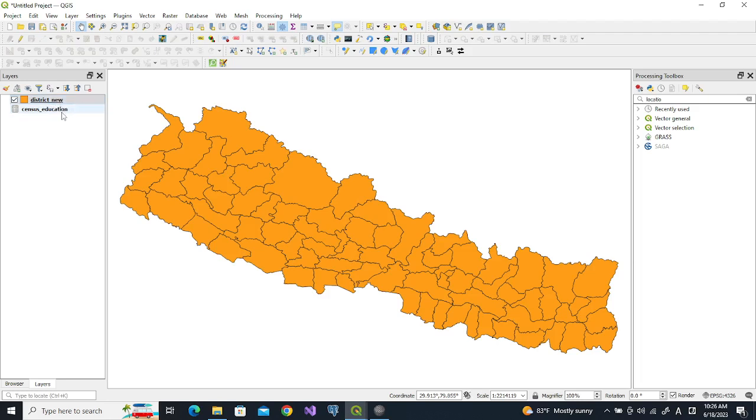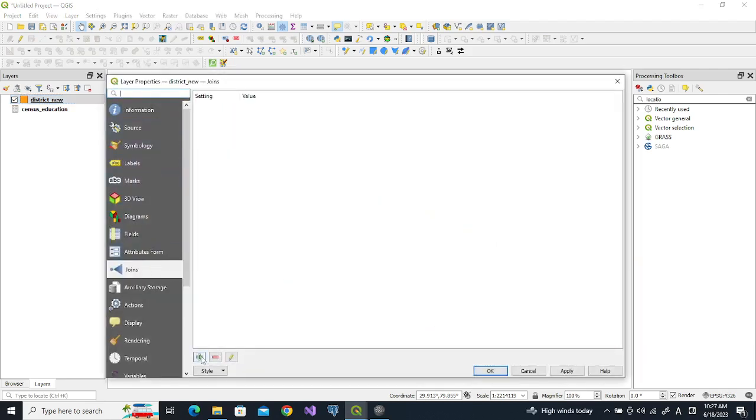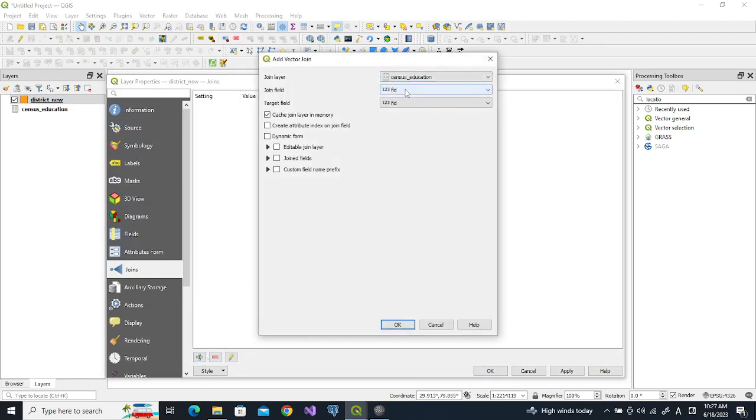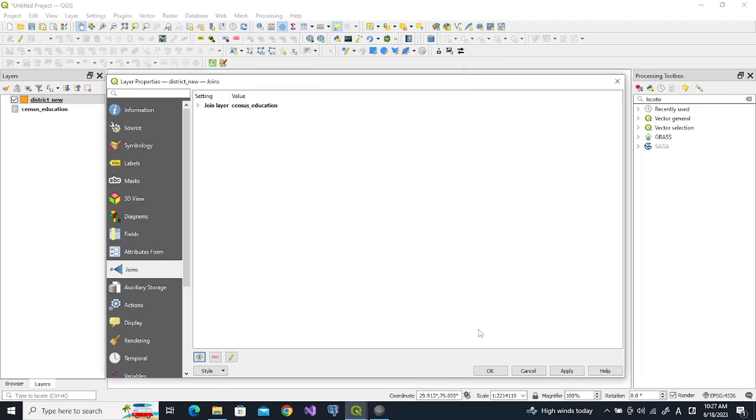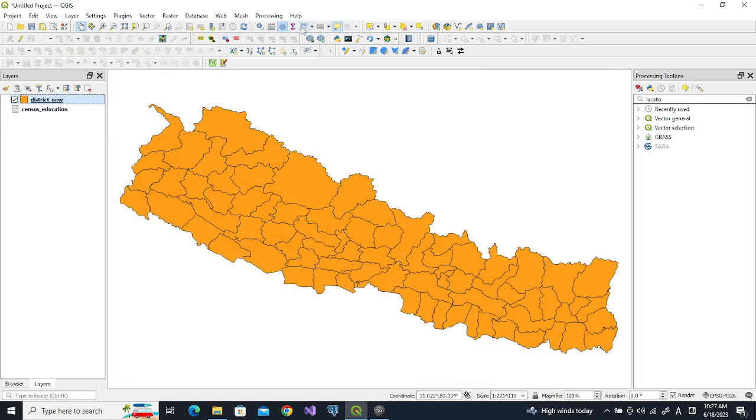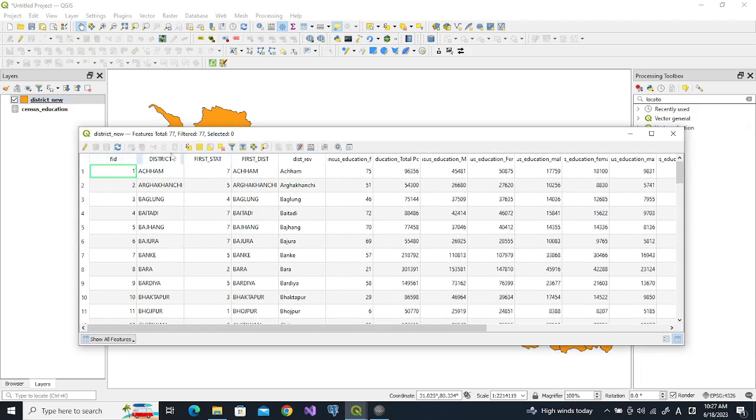So now we join these two layers. So double click this one and then join. So we join with the census education. So census education district name and district and target field is from census education, so it is district revised. So we will use this revised district name and OK. So if you now see the attribute table of district data, then we can see that these 5 attributes belong to this district new, and all others come from census data.